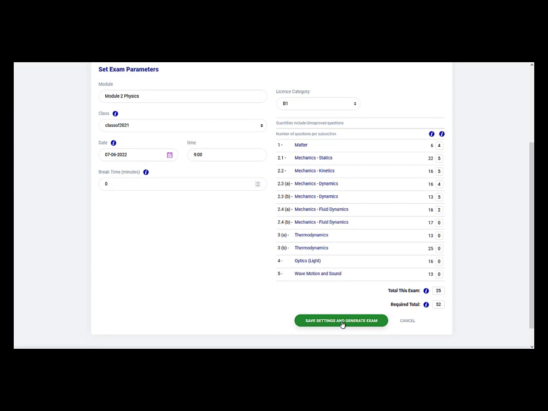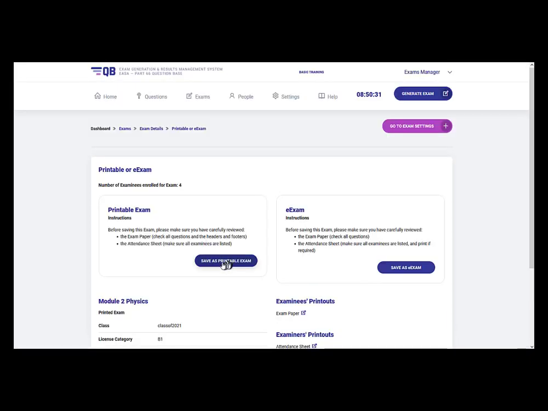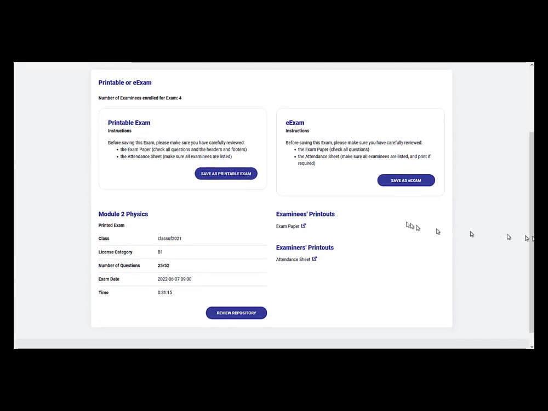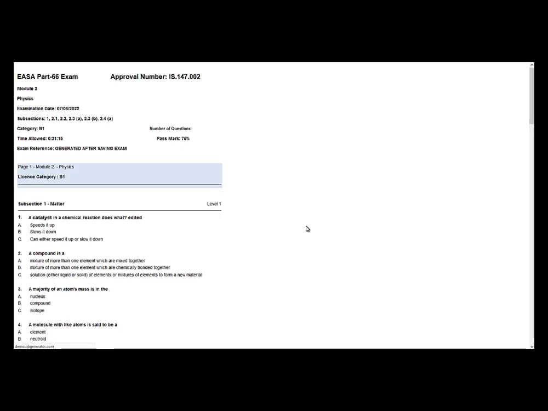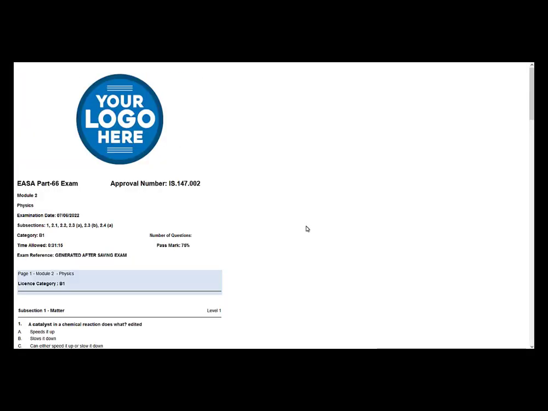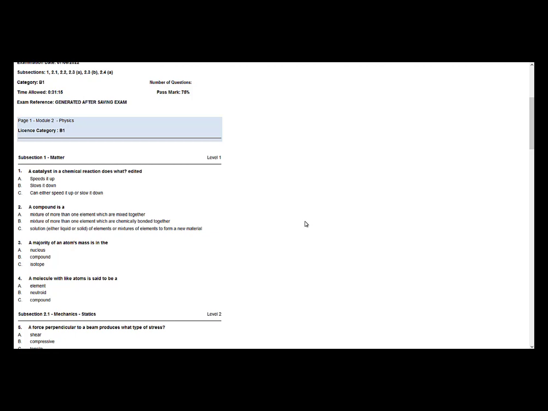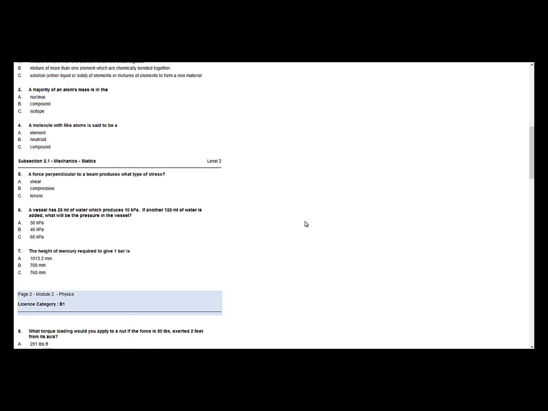The exam has now been generated, but it is not yet saved. You can make amendments to it if you want. You have a choice to save the exam as an e-exam, or as a printable exam. Click Exam Paper to preview the exam. You can see the questions that have been randomly selected from the question database. You can see how they are formatted with the title page, page headers, and the optional subsection numbers and subsection names and question levels.